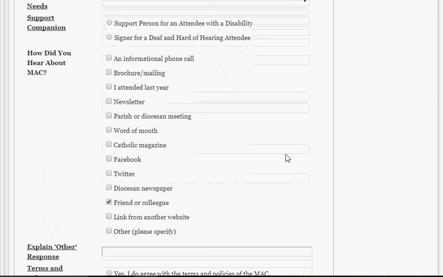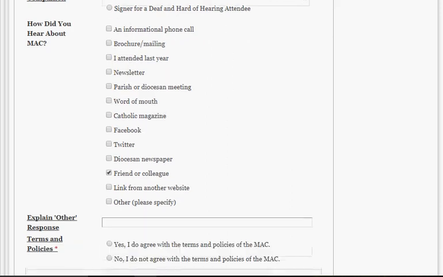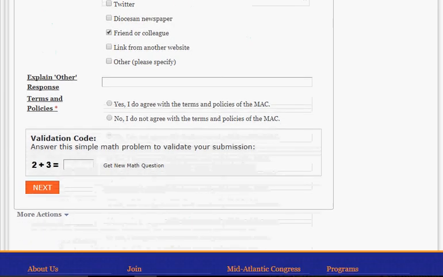By the way, if you know someone who would be interested in MAC, please know that a friend or colleague is the number one way that people hear about MAC. So I'd encourage you to invite any other friends and colleagues to attend this year.